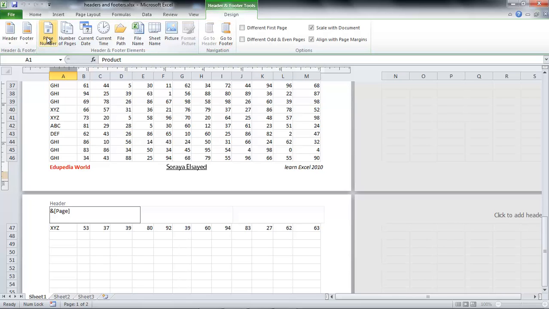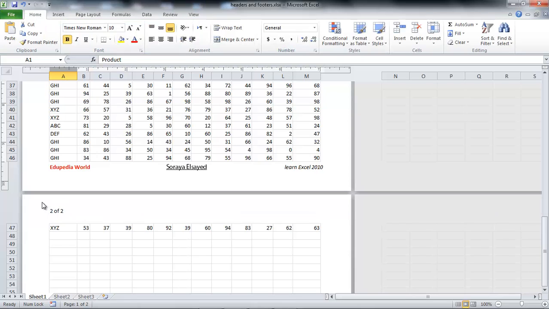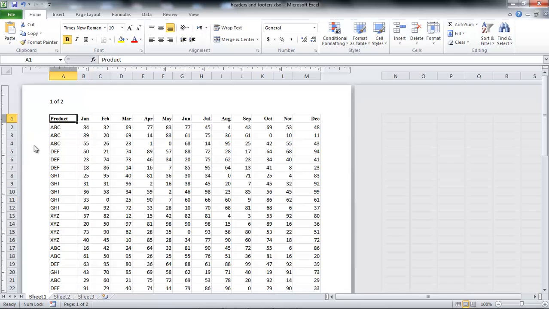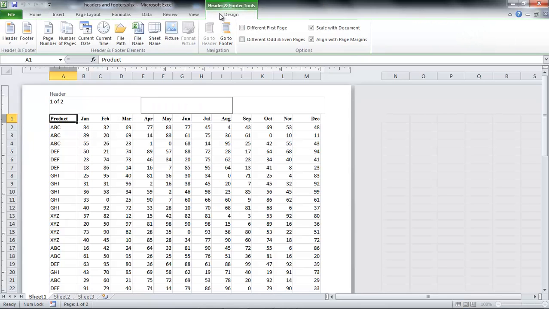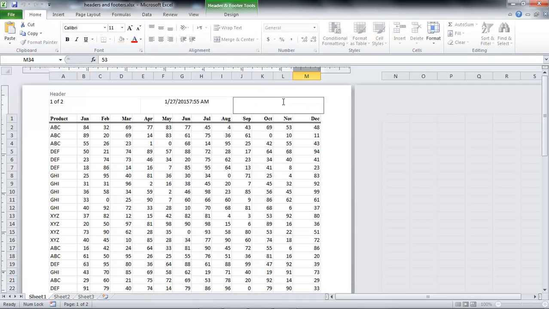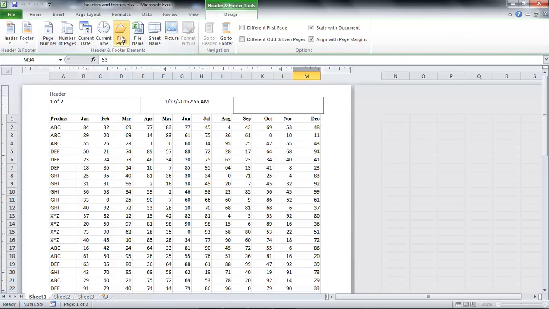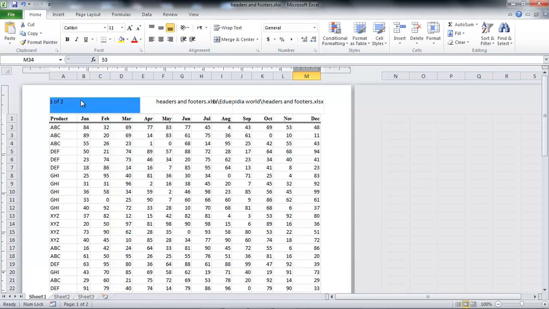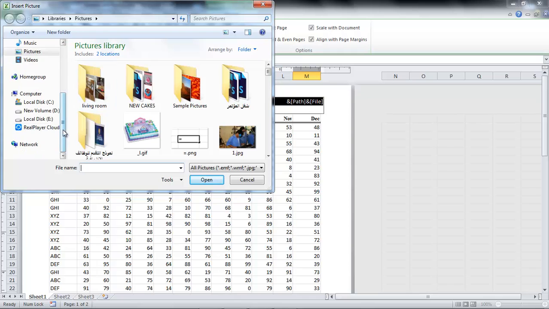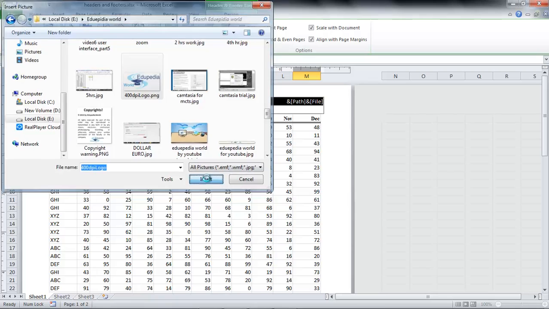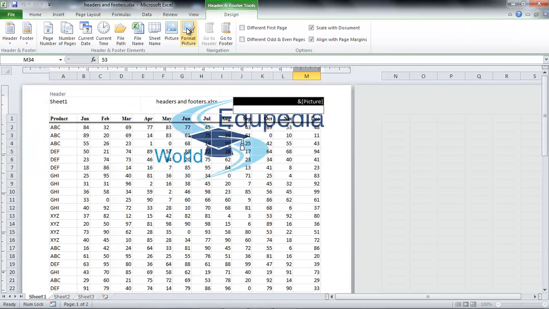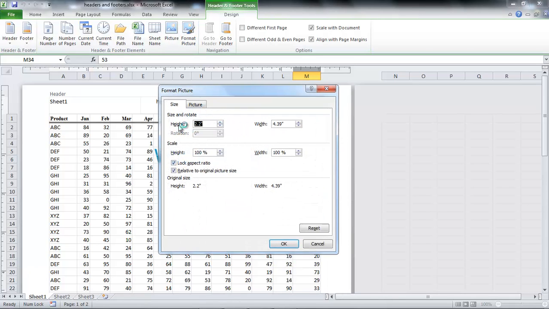Page number will insert a code that indicates the page number. Number of pages inserts a code that indicates the total number of pages. Current date or current time inserts the print date or time of day. File path, file name or sheet name include file information. Picture inserts a graphic image such as a company logo. Finally, format picture lets you resize, rotate or crop a header or photographic image.